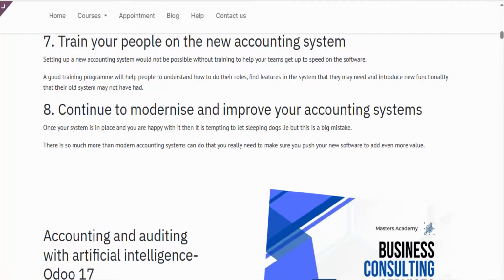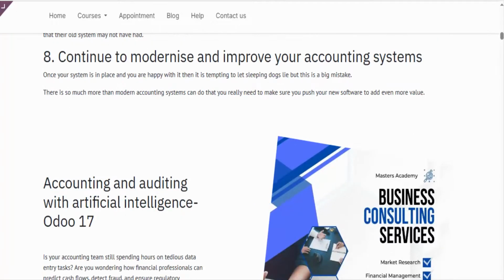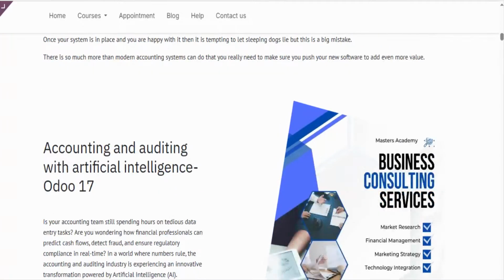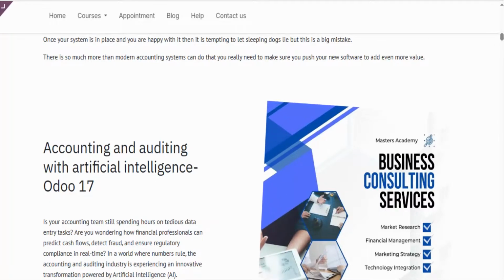8. Continue to modernize and improve your accounting systems. Once your system is in place and you are happy with it, then it is tempting to let sleeping dogs lie, but this is a big mistake. There is so much more that modern accounting systems can do that you really need to make sure you push your new software to add even more value.